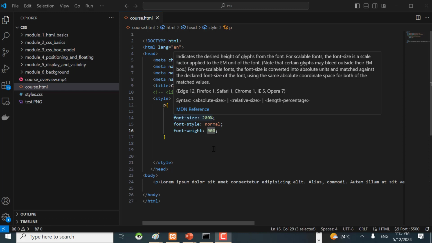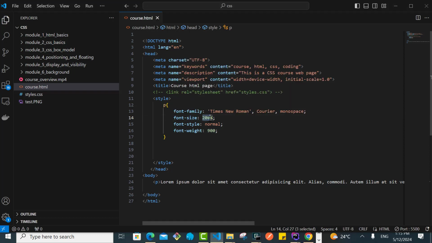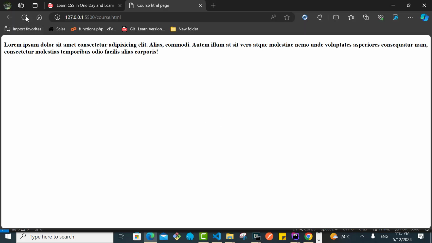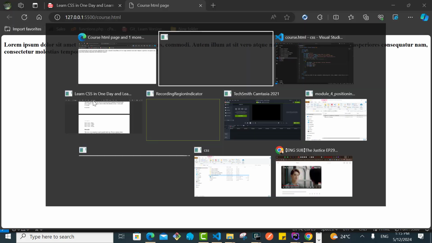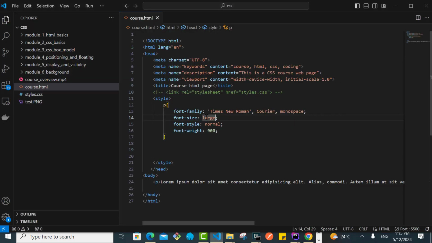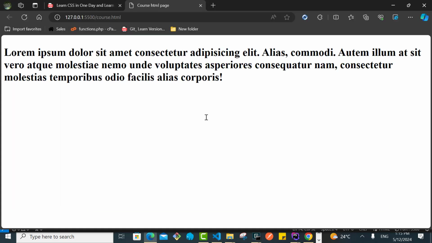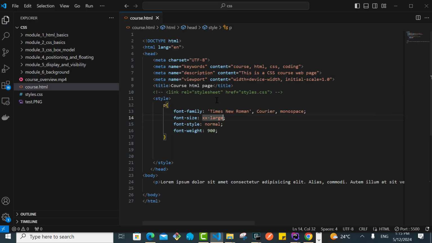Also, something else on the font size: I think there are keywords such as large. Let's see what this will give us here. All right, large doesn't seem to be that large. So let us try extra large like this. Let's go back here and see. All right, extra large seems to be large.